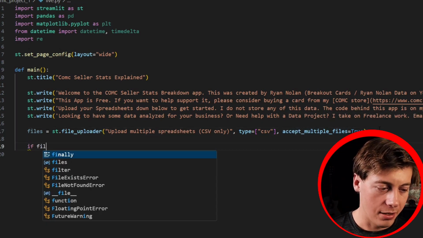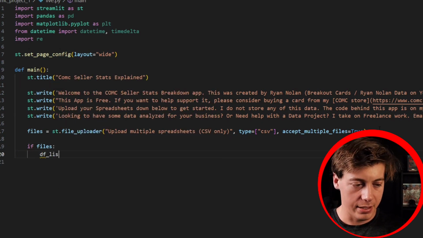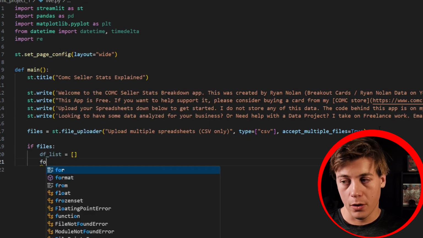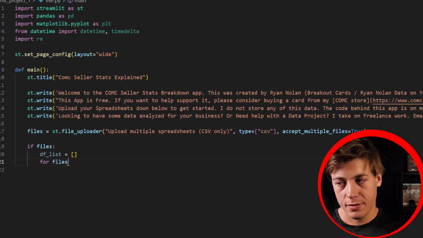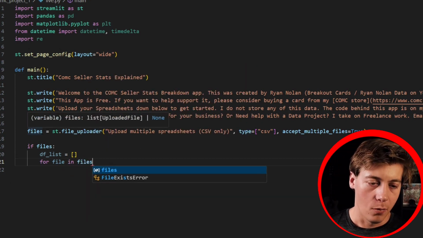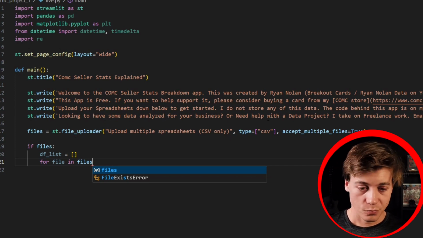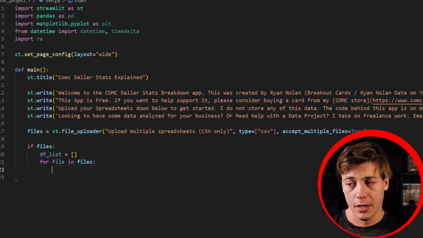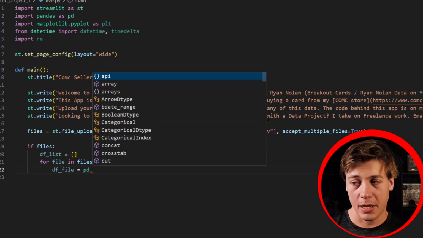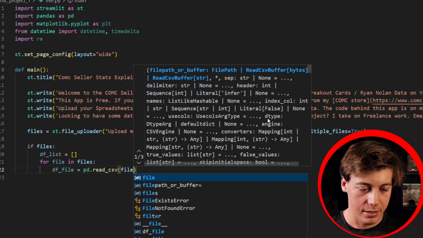So we're going to say if files, which means something has to be uploaded, and we're going to create a df list, and we'll just keep this blank right now. And then we're going to say for file in files, right? We're looking at each of these files, which it could be 1, or it could be 2, 3, 4, 5. But we're going to look inside over here. We're going to say df file equals pd, which is for pandas, read CSV, and then put file in here.